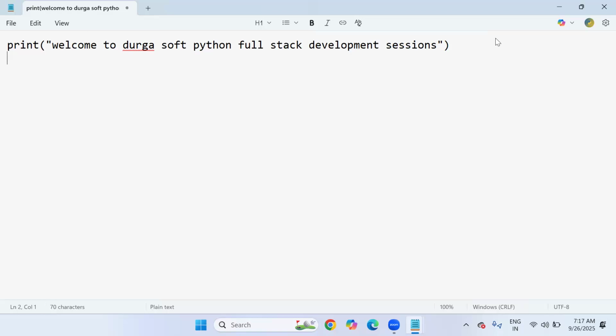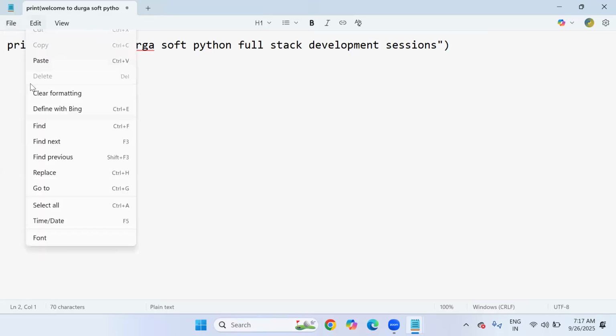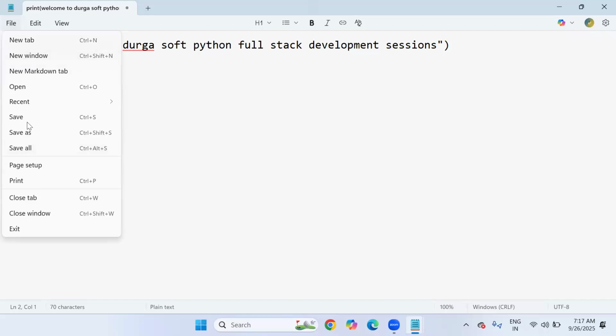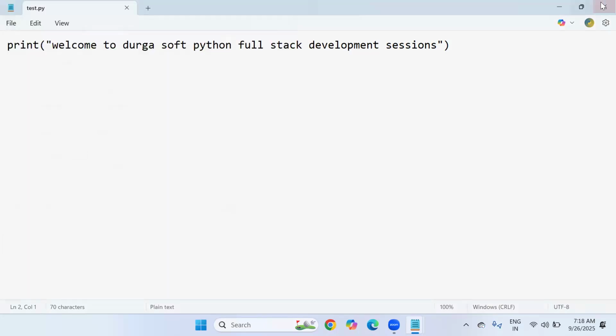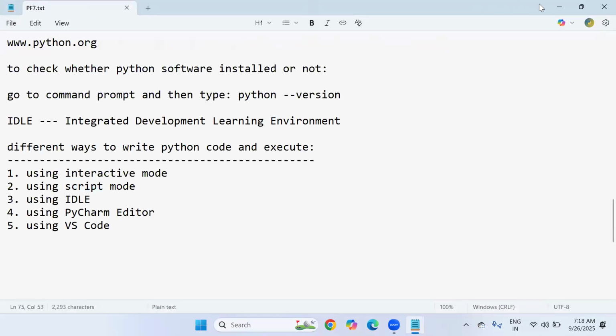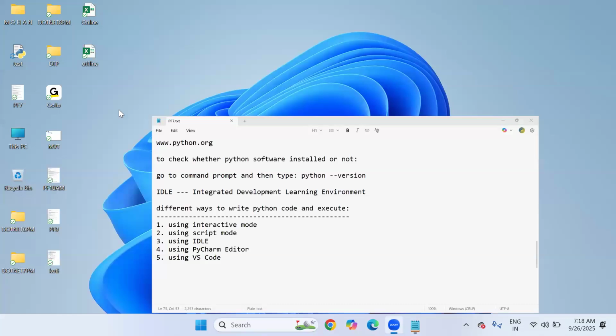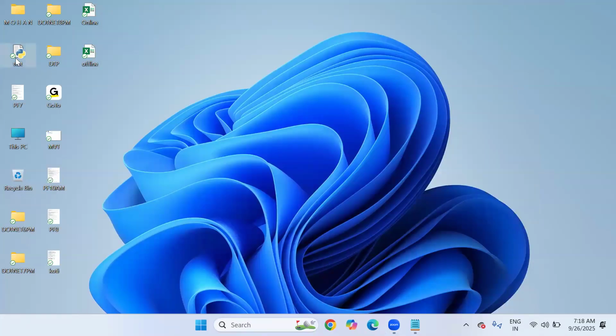I'm saving this file with the .py extension. Go to the file menu and save it. As per my convenience, I'm saving it on the desktop. So let me save this file with the name test.py, and don't forget to give .py, because .py makes it a Python file. Save it. Once you save this file on the desktop, close this. My script file is ready and available on the desktop. Look, this test.py file is available here, and next I have to run this test.py file.